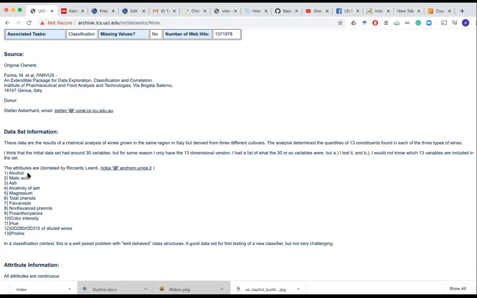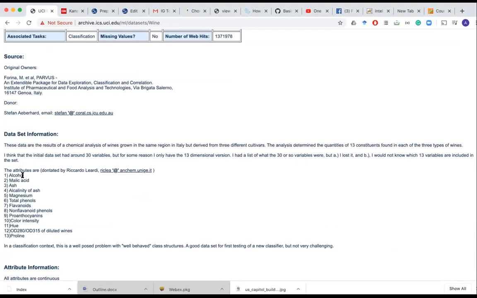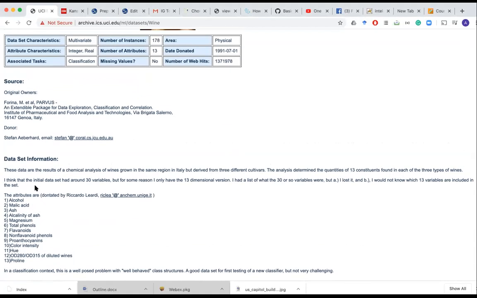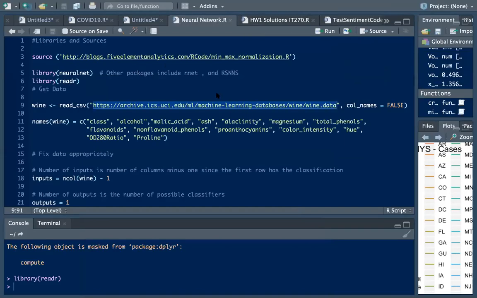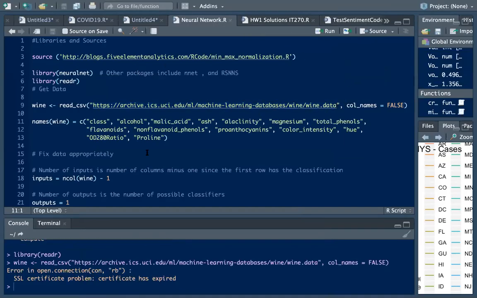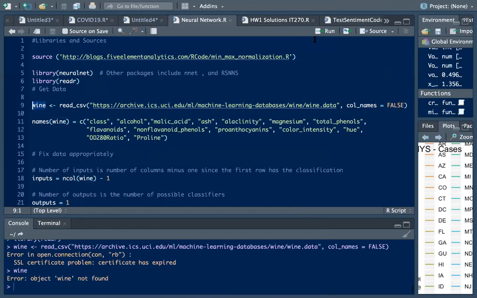So you can see here that I have all of these attributes, okay? Alcohol, malic acid, and so forth. And what we're doing is we're pulling the data from that URL. That URL has the CSV, which is, where's my R? Here we go. Which is at this URL. So if you run this line of code, you should get, let's see, did it run? No, it didn't. Hold on a second.